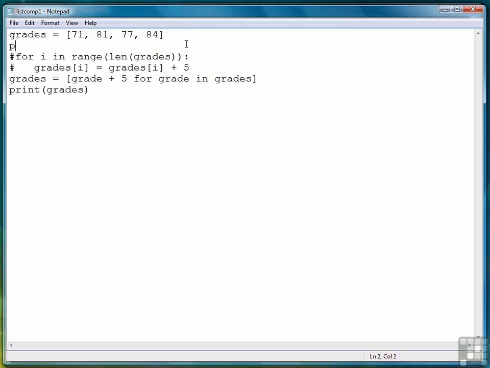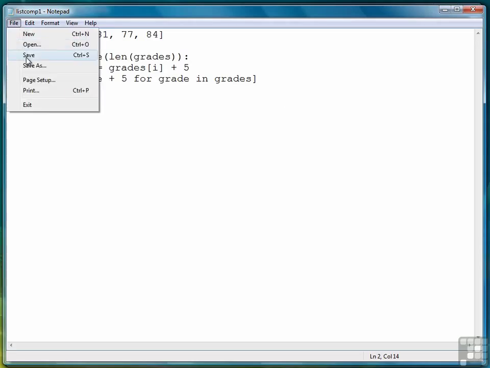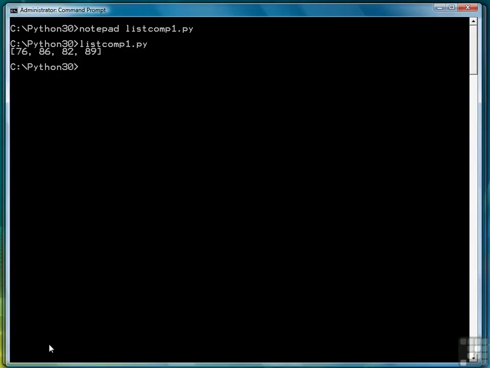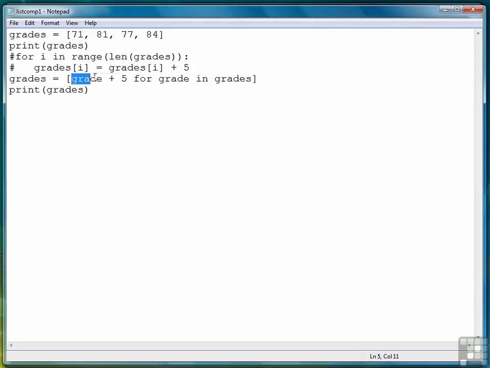So let's add a print statement here so we can see the previous values and then the curved values. So let's save the program, and let's run it again. Let me clear the screen. So there are the previous grades, 71, 81, 77, and 84. And here are the new grades, 76, 86, 82, 89. And again, here's the comprehension.